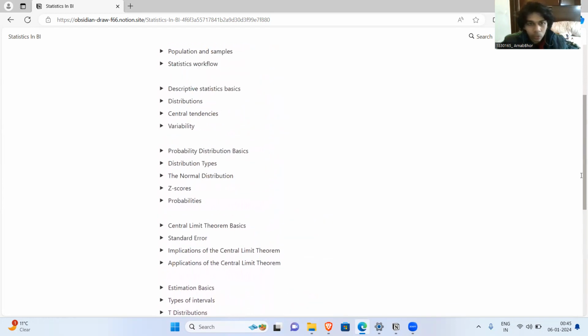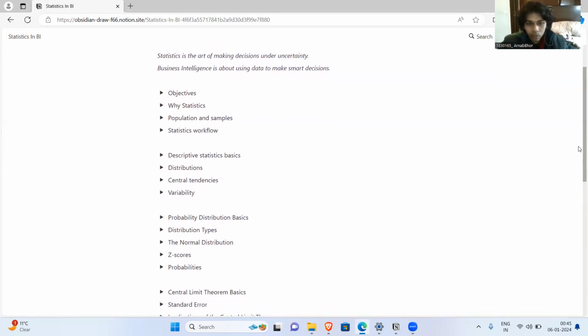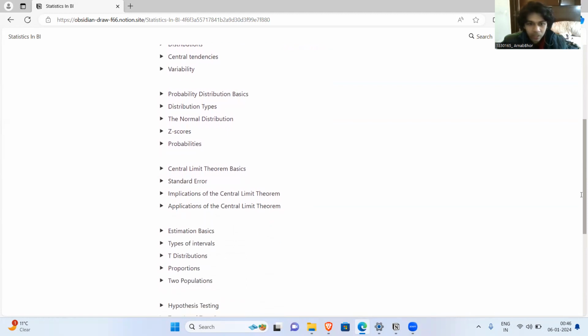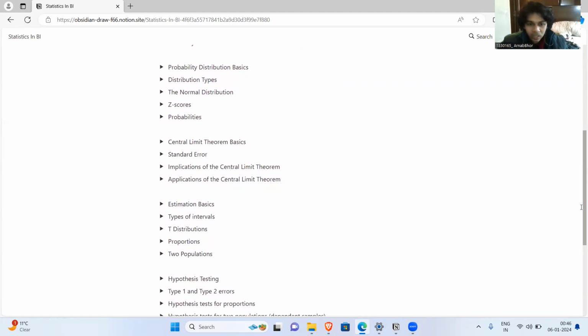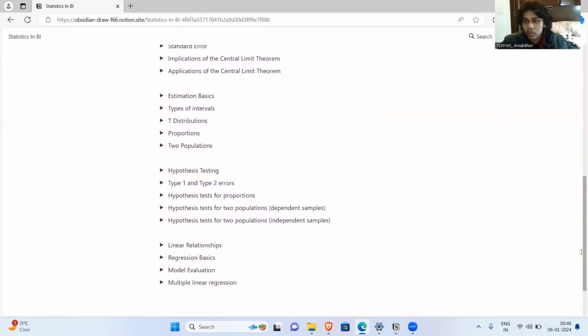So this includes stuff like, first of all, descriptive statistics. Then you have probability distributions. Then we have central limit theorem, estimations like the t values, z values, these things, hypothesis testing, and then linear relationships or linear regression. So these are the topics that I've covered, in a sequential order, of what all you need to know.